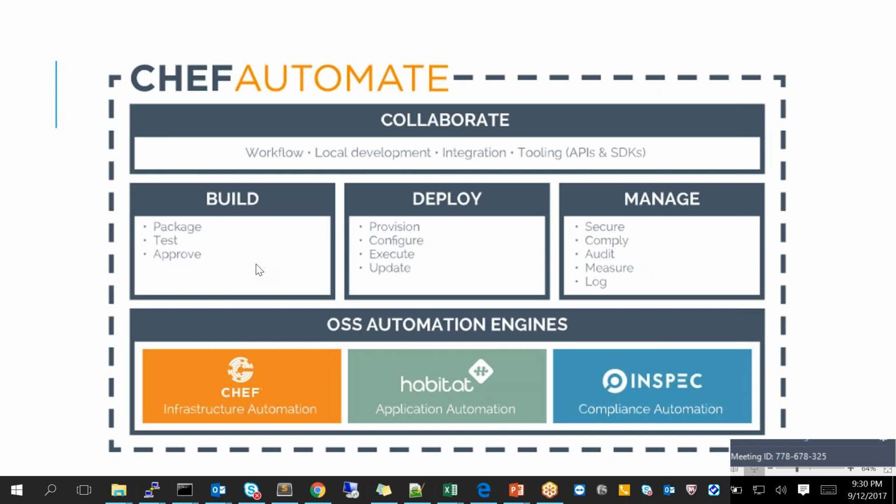Here in Chef Automate, we have three stages. One is build, the second is deploy, and the third is manage. So let's start with build. What they mean by build is, think in a real-time perspective. Once a developer writes his code, he will commit the code to GitHub. From there, Chef Automate will start taking the code from GitHub.